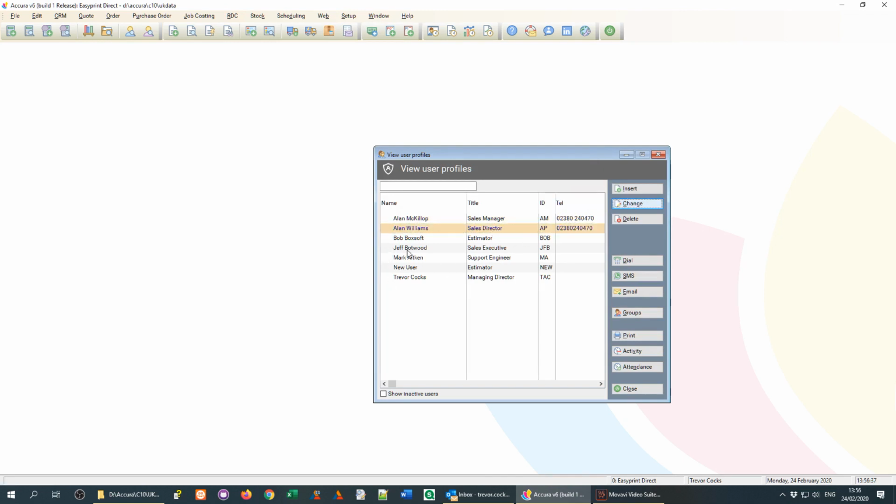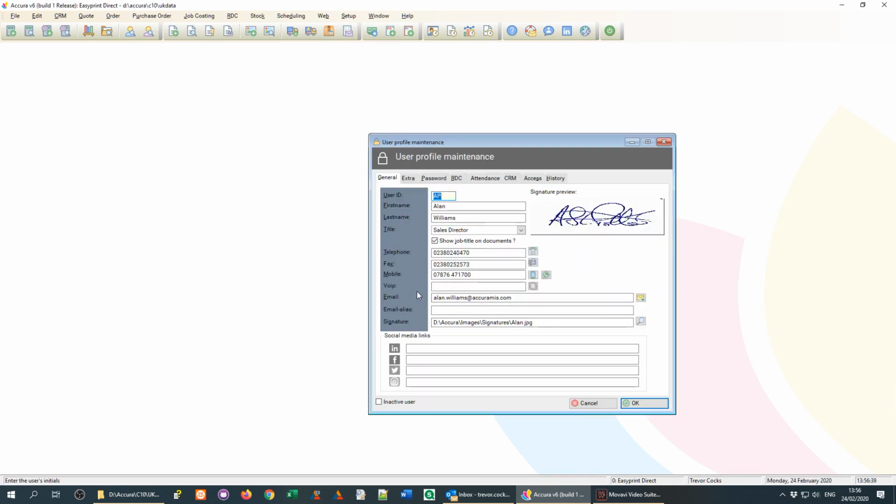Now what that means is that they will not be able to log in to the system at all, so it will block their login when they try to access the system. It also means that they won't appear in the list of users for remote data capture as well.